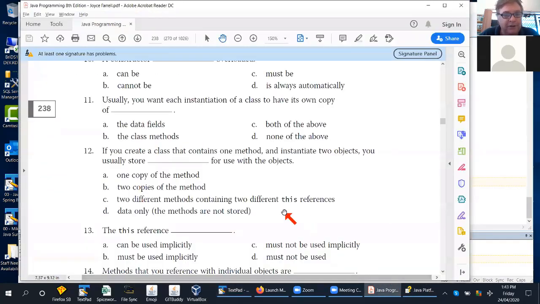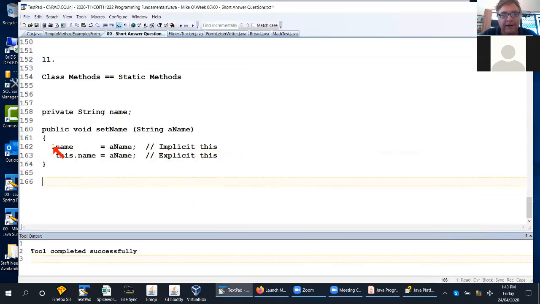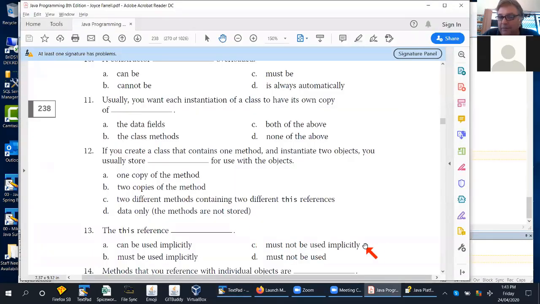Okay, let's have a look at our question. So this reference can be used implicitly. Yes, that's true. Must be used implicitly. No, that's not true. We've just seen here that you don't have to use it implicitly. You can use it explicitly. Must not be used implicitly. We've just seen that's false because we just used it implicitly. And it must not be used. Well, we've seen that's false because we've used it. So the only possible correct answer there is A.